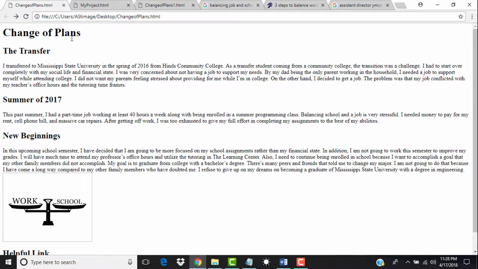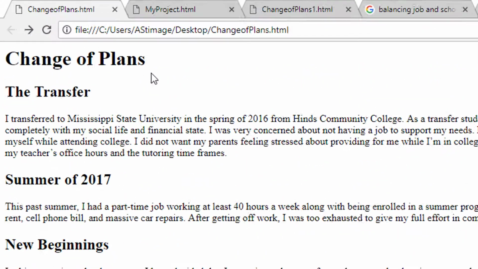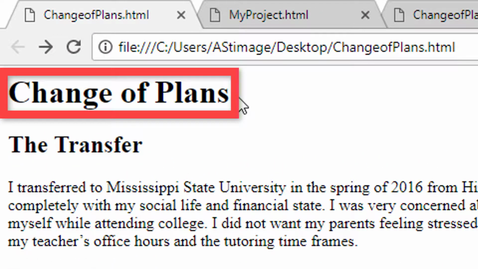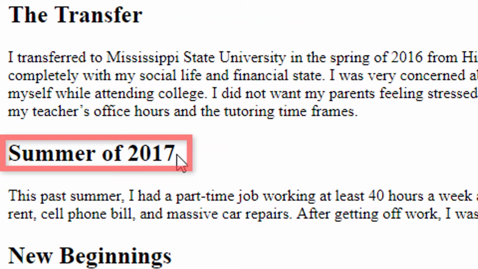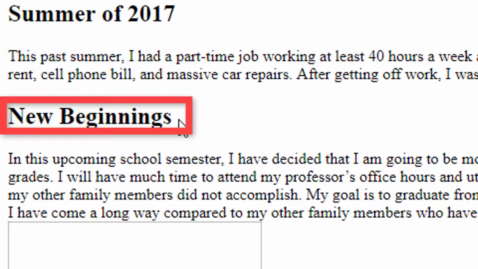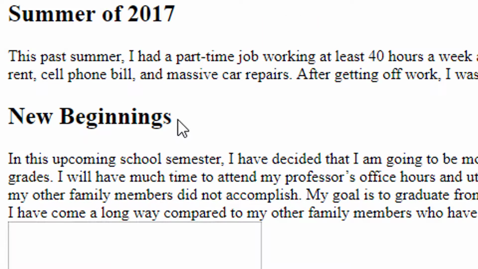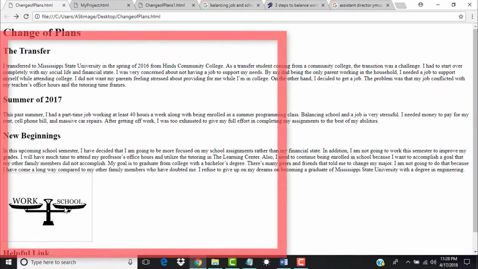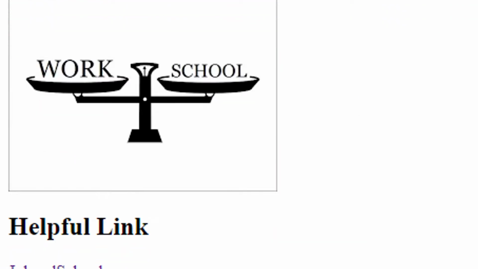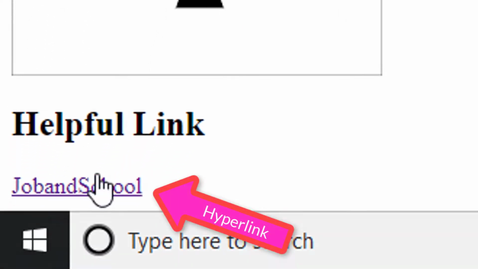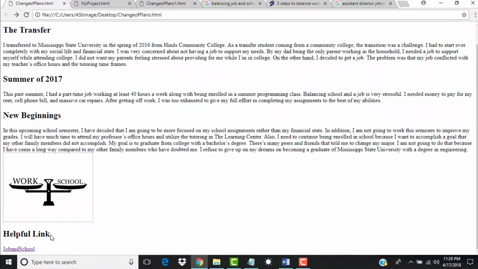The first thing we're going to do is use header tags, H1 header tags and H2 header tags. Change of plans includes the H1 header tag, and the Transfer title, Summer of 17 title, and New Beginnings title include the H2 header tag. And as you can see, there's a picture right here that we're going to include as part of our project as well. And this clickable link with the hyperlink, we're going to use that in our project.